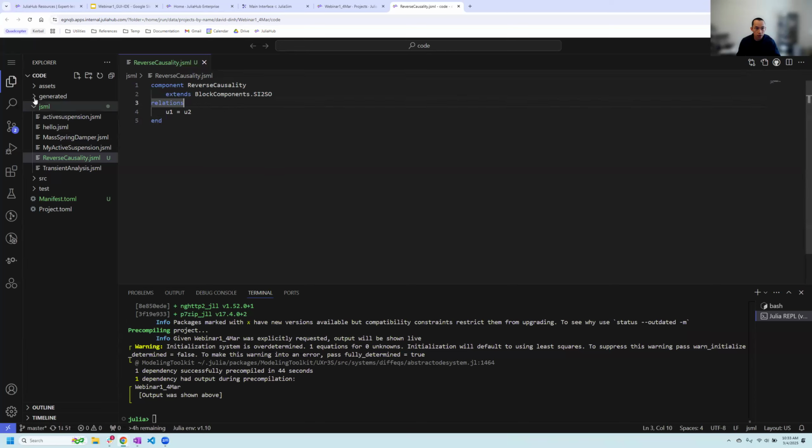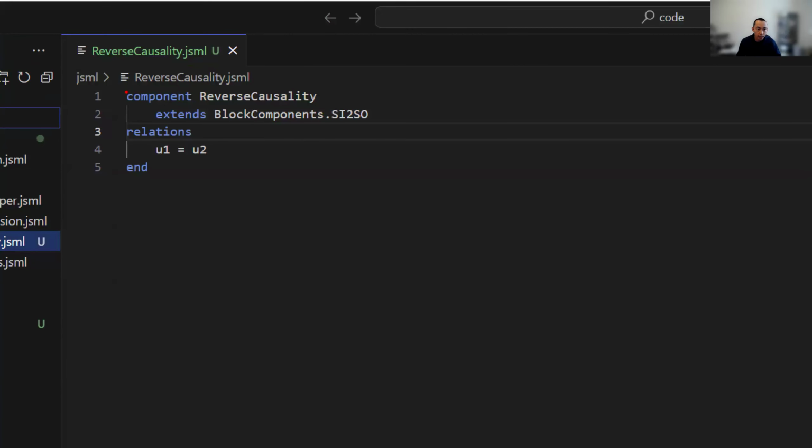Okay, so let me see here. What are we looking at right here? I just created this file, and I just copied and pasted the code you see. So I'm just going to explain what we're looking at. We're creating a component named reverse causality. This component is going to inherit from, or extend, another component from the block components library. And the component that we're extending or inheriting is the 2 input, 1 output component.